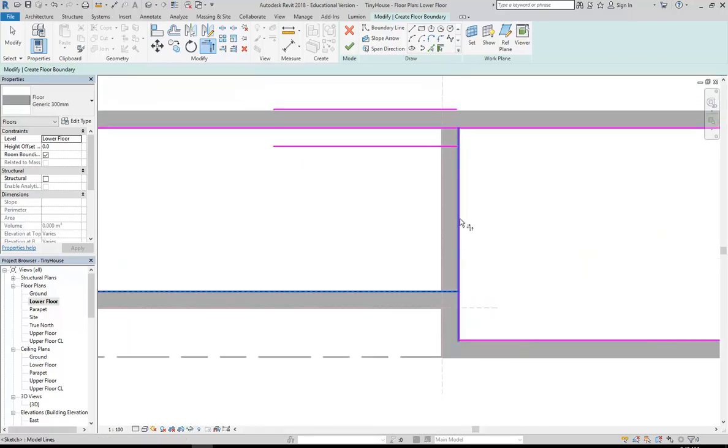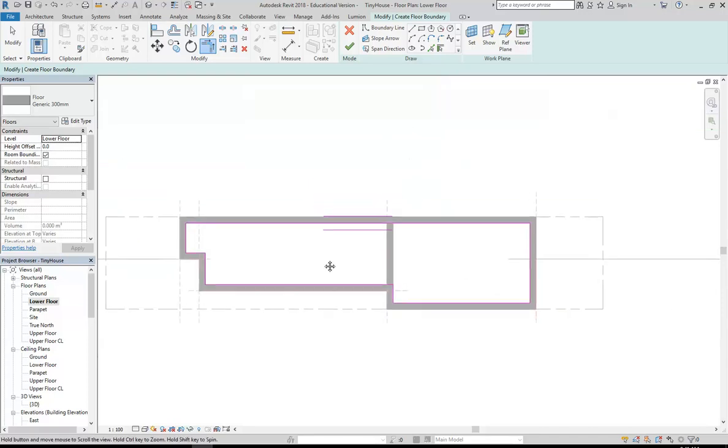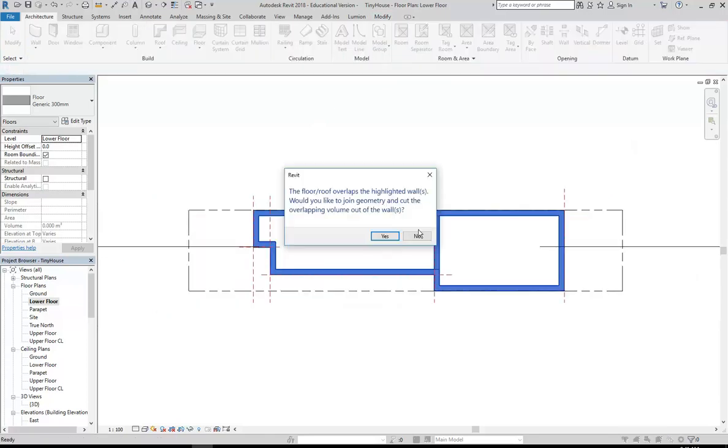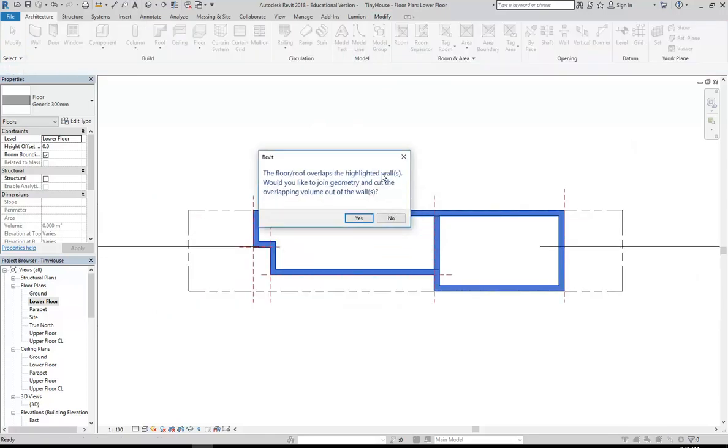So if I choose up here, it'll keep that part of the line. I don't want that. I want the lower part, so I'm going to pick there, and it keeps the lower part of the line and takes away the upper part. So that floor's done. Tick to finish. And when you see this question asking about joining geometry, always say yes.